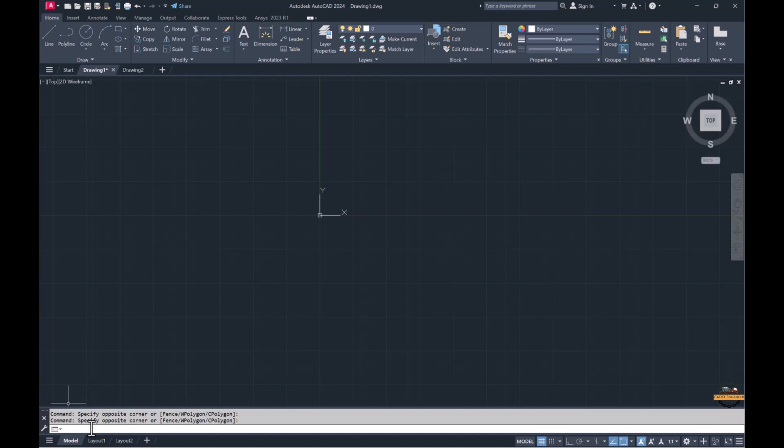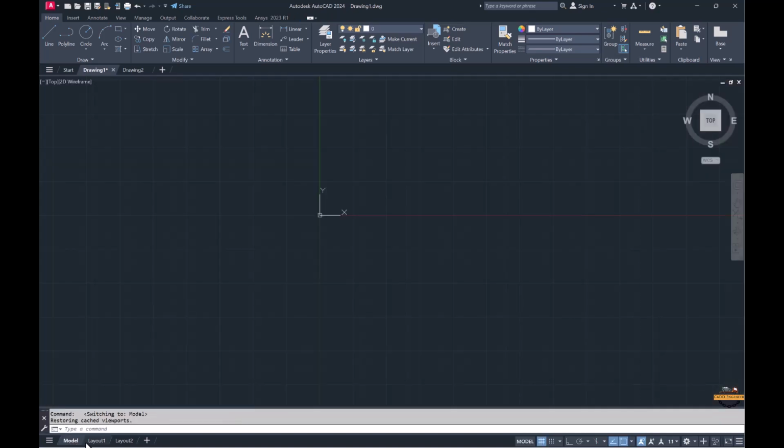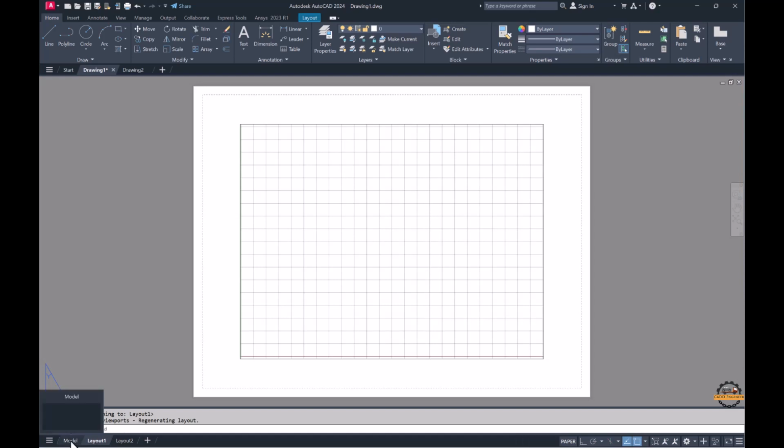In the command window, we can type the command names or put in the shortcuts. Then we have the model tab. The window we are working in right now is called model space, and we also have the paper space window. We can easily switch between the model and layout windows, from paper space to the model window, by clicking on them.